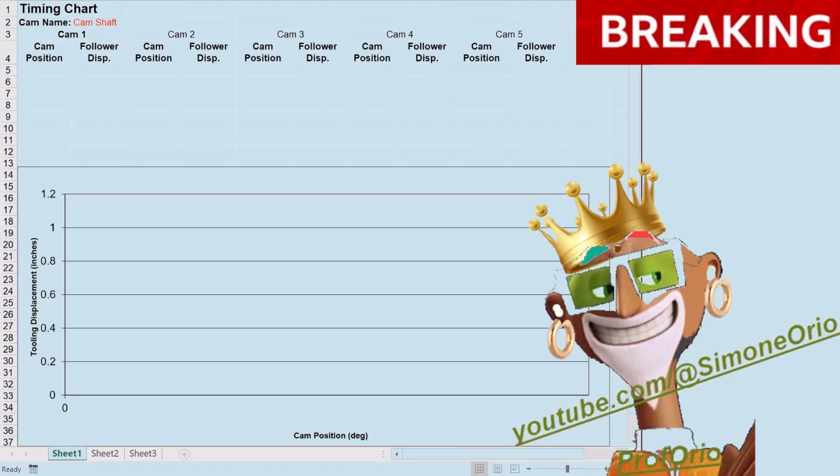Like any design, the problem to be solved must be defined. In the case of a cam follower system, we need to know what the output requirements are. That is, what is the follower supposed to do, and when is it supposed to do that? A timing diagram is used to define those things.